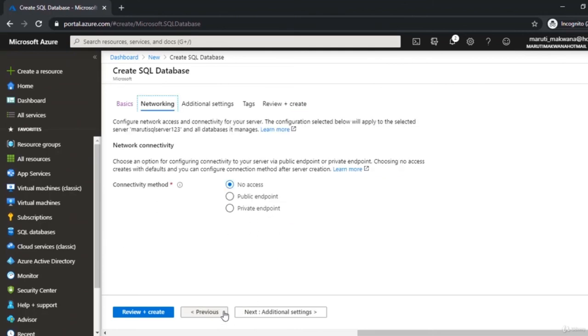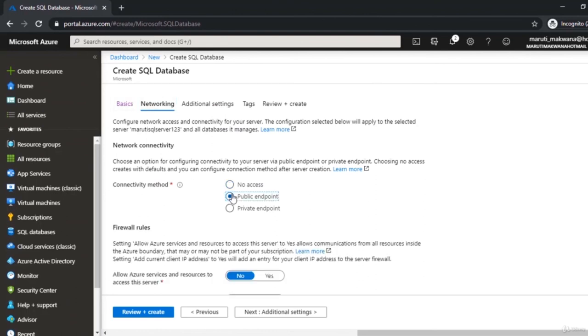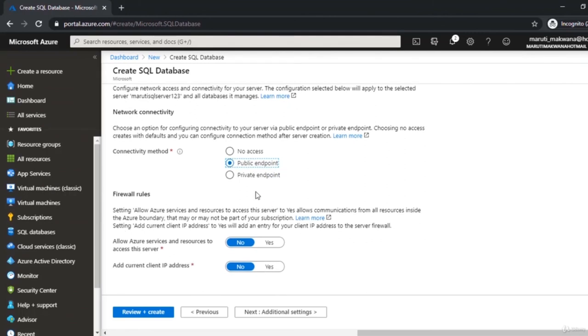I'm moving forward and clicking on Next. Do I need to access the SQL database from the public endpoints? Yes, of course, I want to do that, so I am specifying public endpoint. And I am going to allow Azure services to access the server, and if I want to connect this database through my computer, then I can connect through the client IP address also. So that's why I am specifying allow client IP also with that.